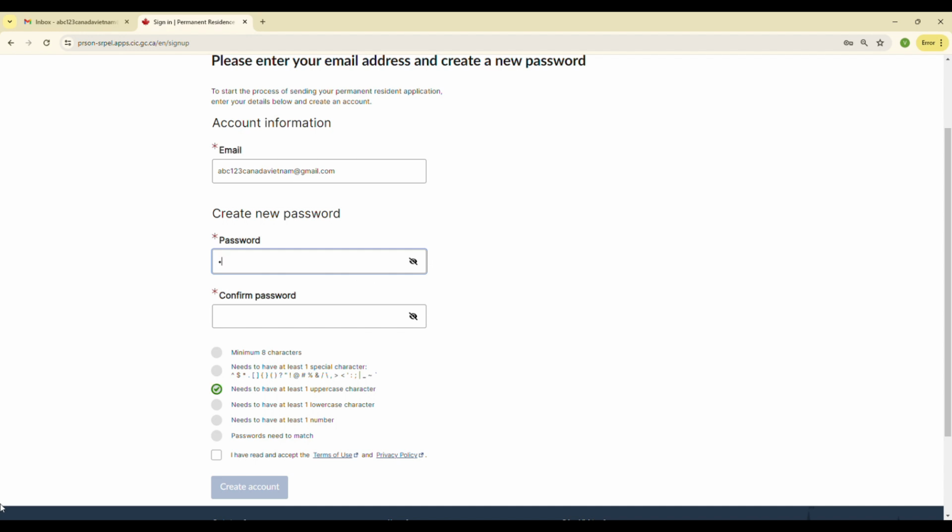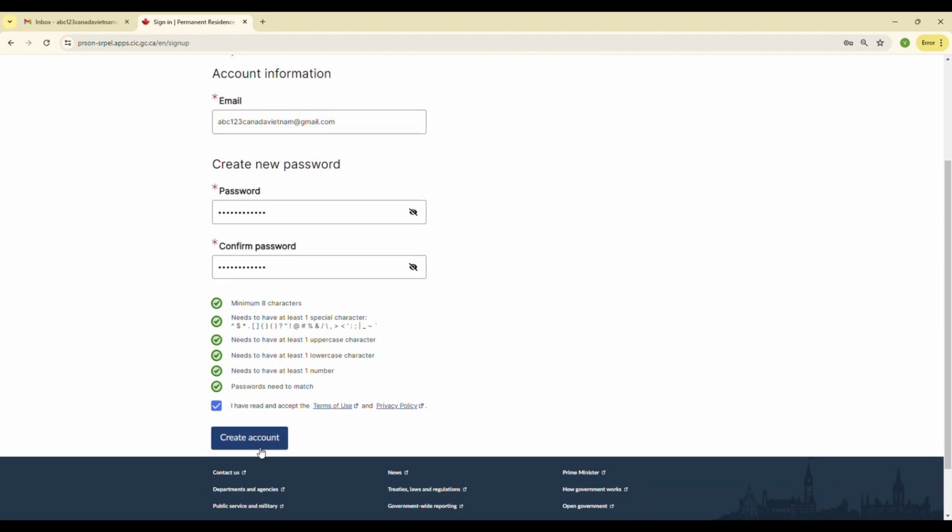Let's say, and then confirm your password, and then after that you check the checkbox, and then you hit on create online account. Create an account. You hit in here.